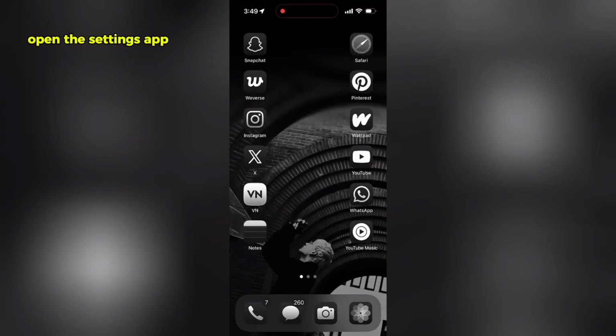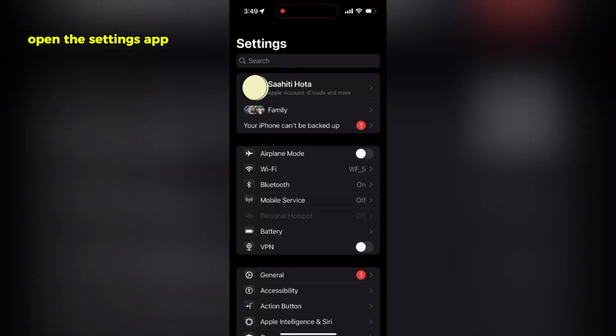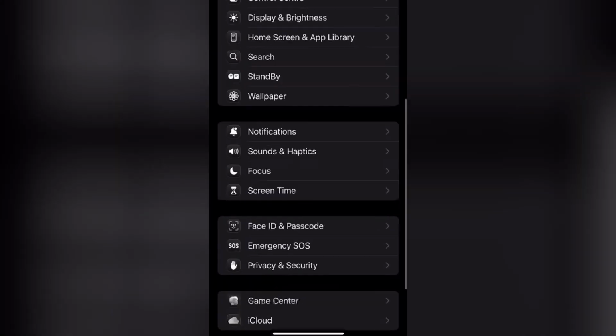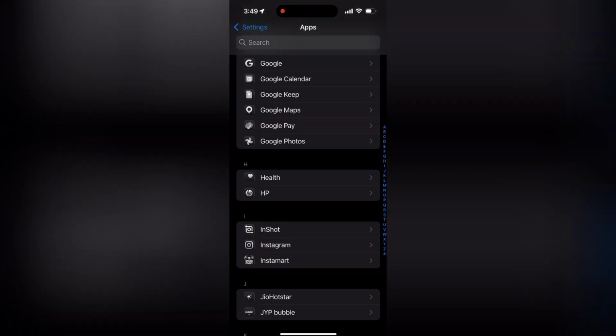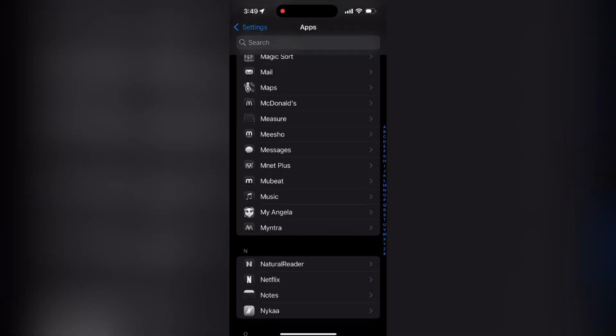To get started, open the Settings app on your iPhone. Once you are inside Settings, scroll down to the bottom and tap on Apps. From here, scroll through the list or use the search bar to find Maps, then tap on it to open the Apple Maps settings.